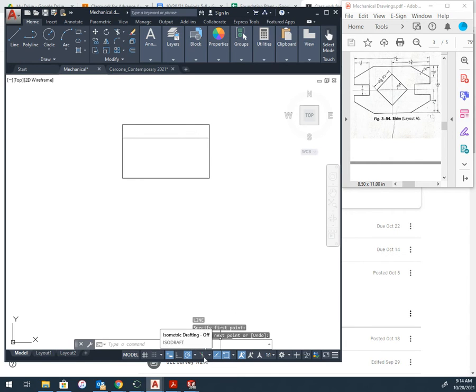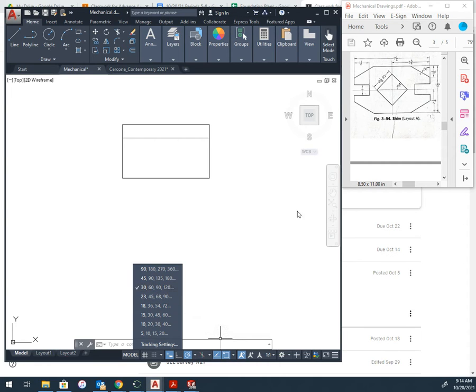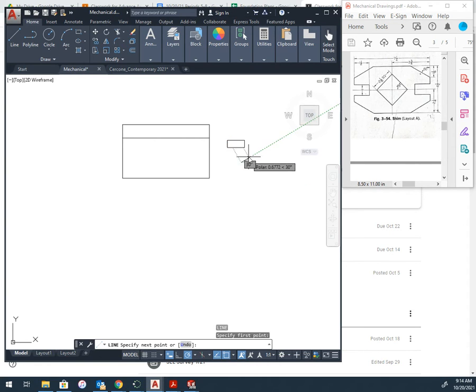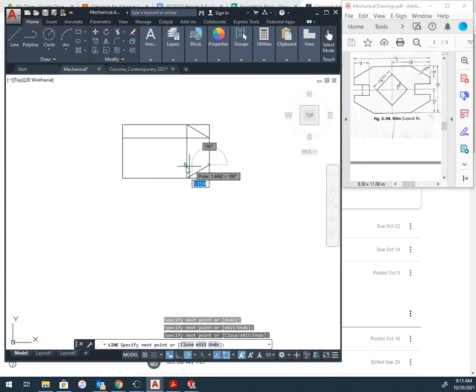Your snaps or your polar, confirm that you're on 30 degrees. You'll know when you draw if your cursor snaps at 30, 60, 90, 150. So I'm making this line here, 60 degrees here. I need the same thing at the bottom. So I can just draw a line straight down and then draw this way. In this case, it's 30 over.